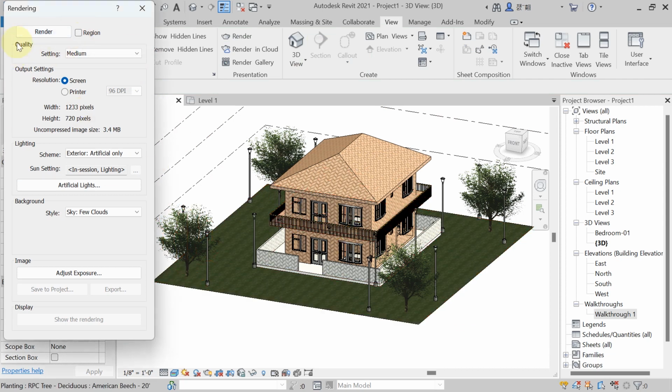Now come to the next one. Here it is showing quality, which type of quality you want for render. By default it is showing medium. When you hit on this drop down list, you will get draft, medium, high, best. Remember, draft means low quality render. If you want to see the medium quality render, everything is available.